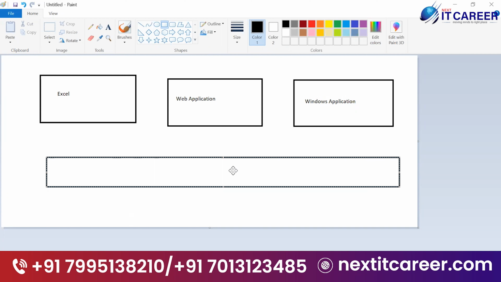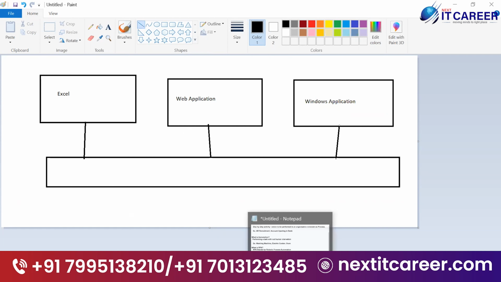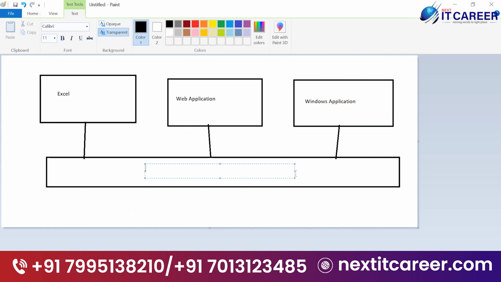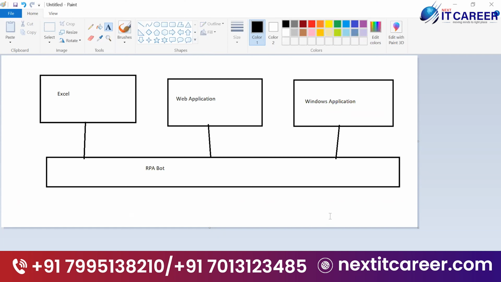Now, human is performing means human manually opens the system and does it. When I implement RPA, what will happen? RPA will integrate these three applications in a single platform. Whereas human manually opens all the three applications and has to process. Did you get my point? So RPA solution, RPA bot will help you to integrate the solution. Got it? Everybody clear?